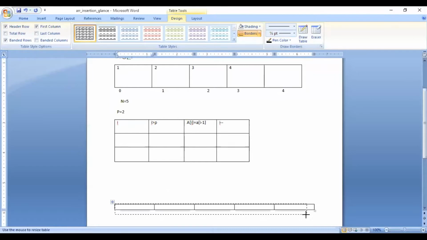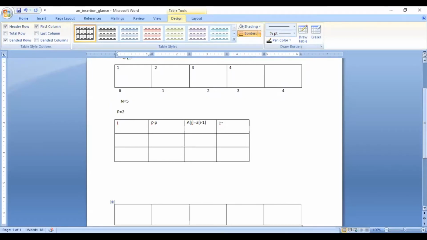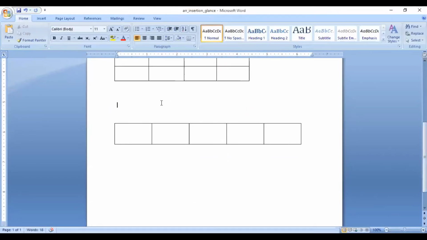Suppose we have an array of size 5. Size 5, so n equals 5. Is this clear to everyone? Here n means what? Upper bound.